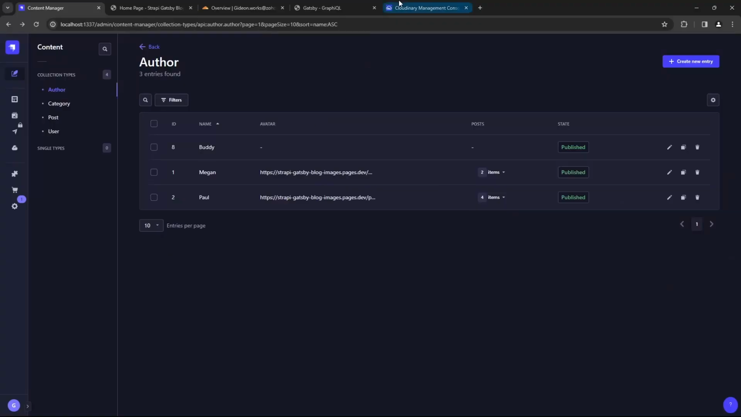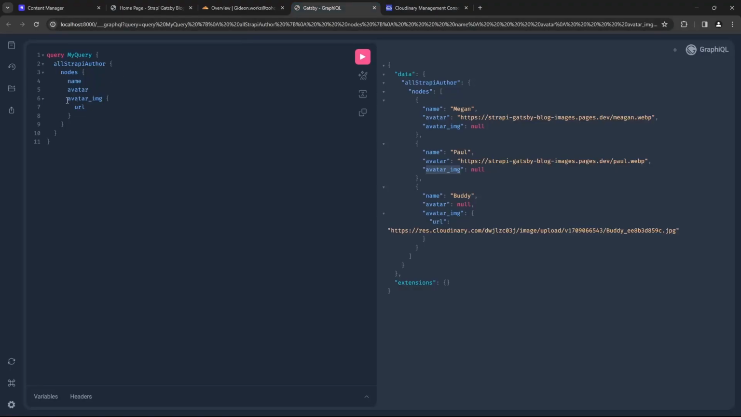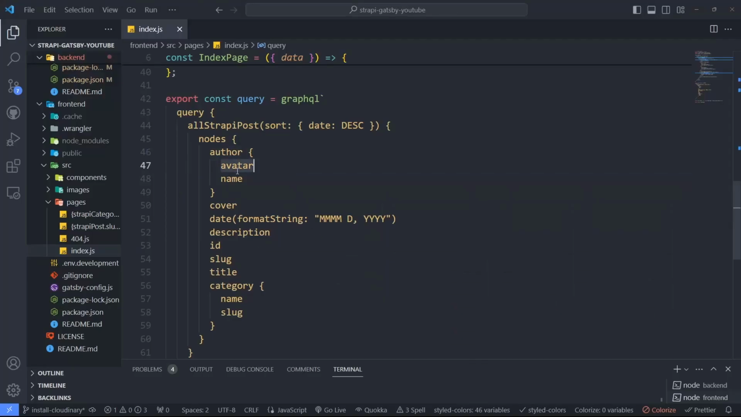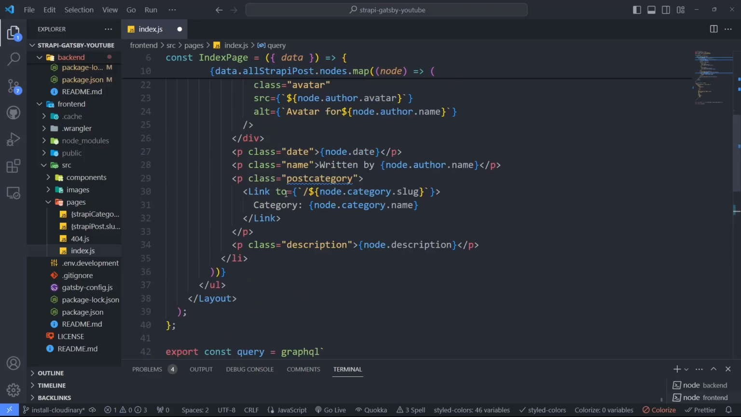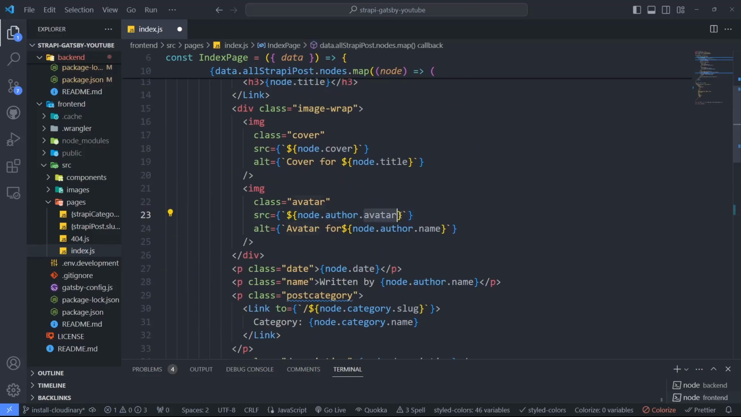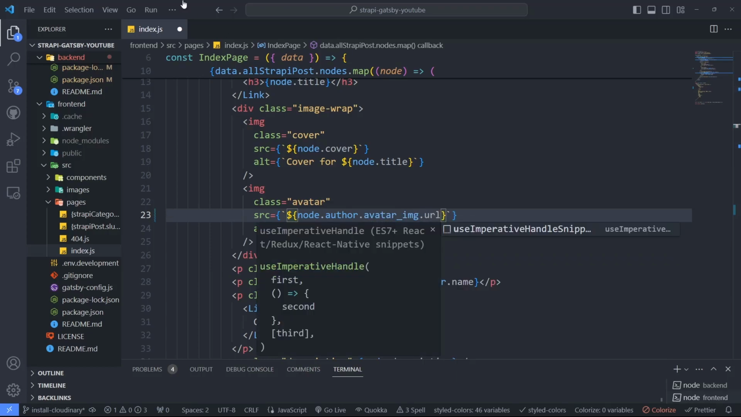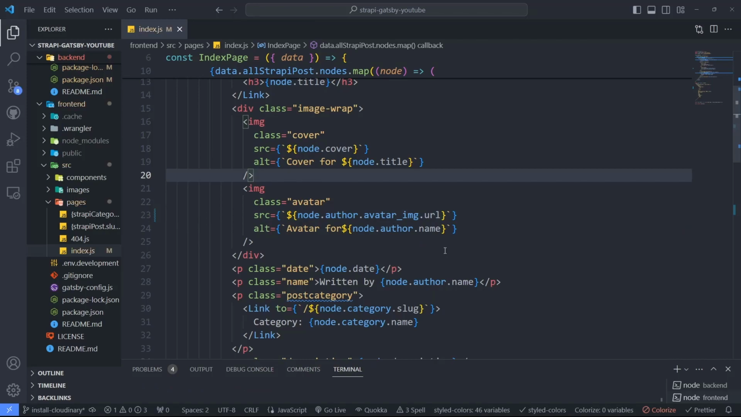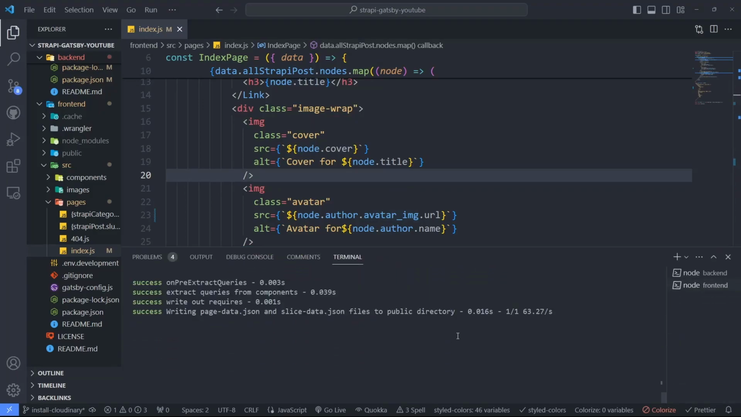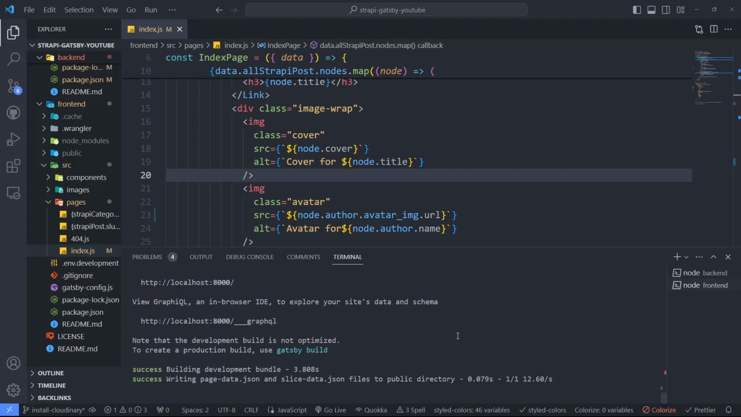So in order to do that, we can sort of copy what we have here. We see it's instead of avatar, it's avatar image, and then there's a URL inside of that. So let's use that just like that. And so now instead of querying here, we're going to do avatar underscore img dot URL. Okay, so now this should be actually grabbing the Cloudinary URL. Let's rebuild everything with Gatsby, and okay, rebuild.